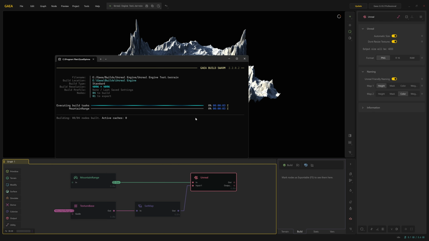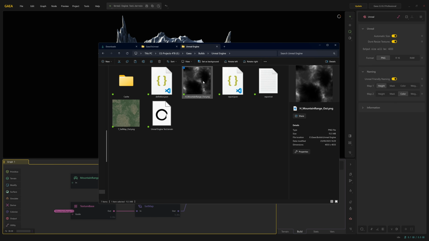And then depending on the complexity of your graph, it'll either take a fairly short time or just a longer time. This is quite a simple graph, so it's going to be done fairly quickly. So the export has completed. If I just click on the height map here and just look in the dimensions details, it's 4033 by 4033, which is one of the Unreal Engine standard landscape resolution sizes.